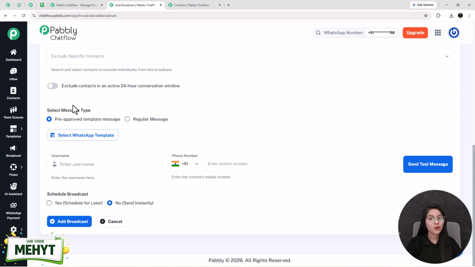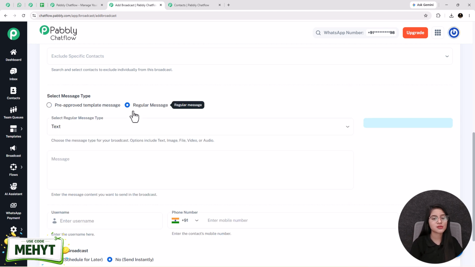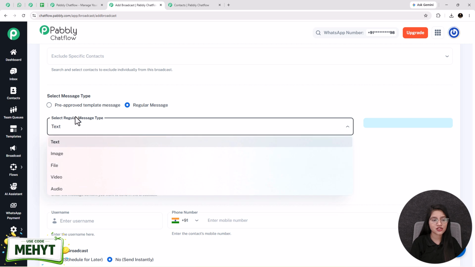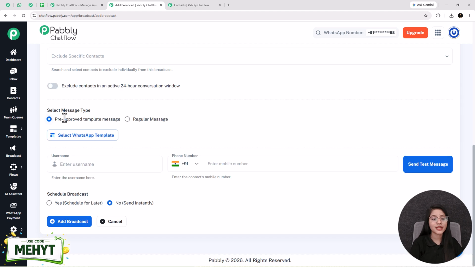Now comes the most interesting part where you have to select the message type. It will provide you two options, named pre-approved template message and regular message. You can also send a regular message by selecting this option and select the message type from here. After that, enter the message content in this field, but I recommend you go with this pre-approved template message because templates are approved by Meta and they follow all the WhatsApp guidelines.